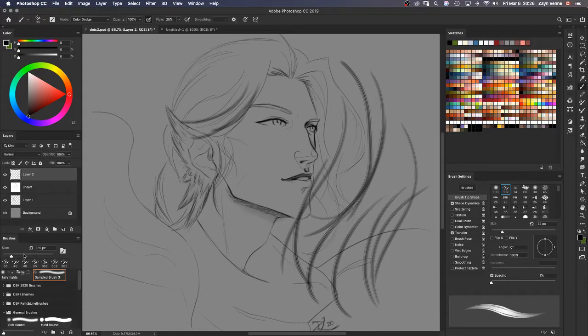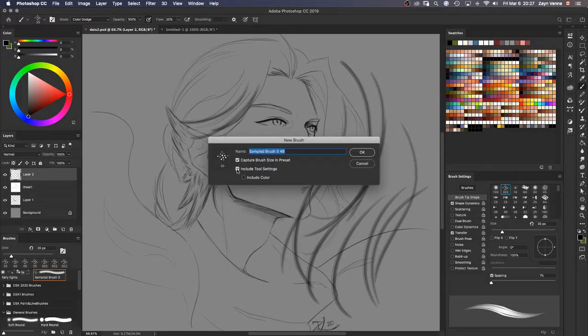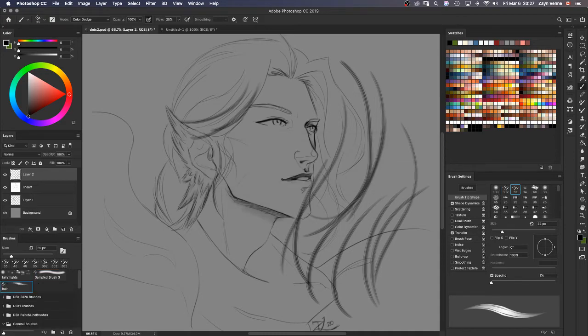So now that I've got it where I like it, I can hit save. Include tool settings is this stuff here, and I'm not going to include tool settings because I don't want the color dodge on there. Just going to capture brush size and preset, so it says 35 because I have it set to 35 pixels. I'm going to name this hair.